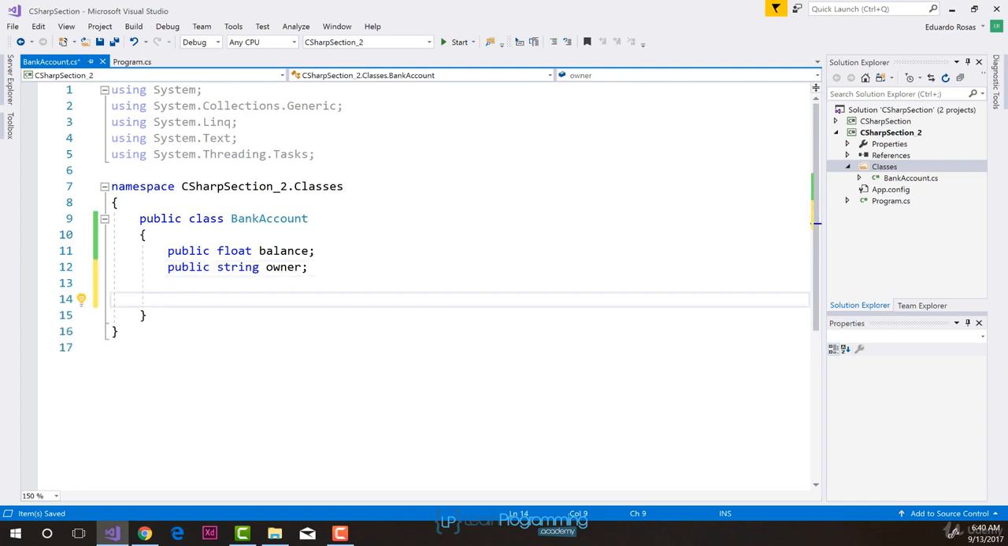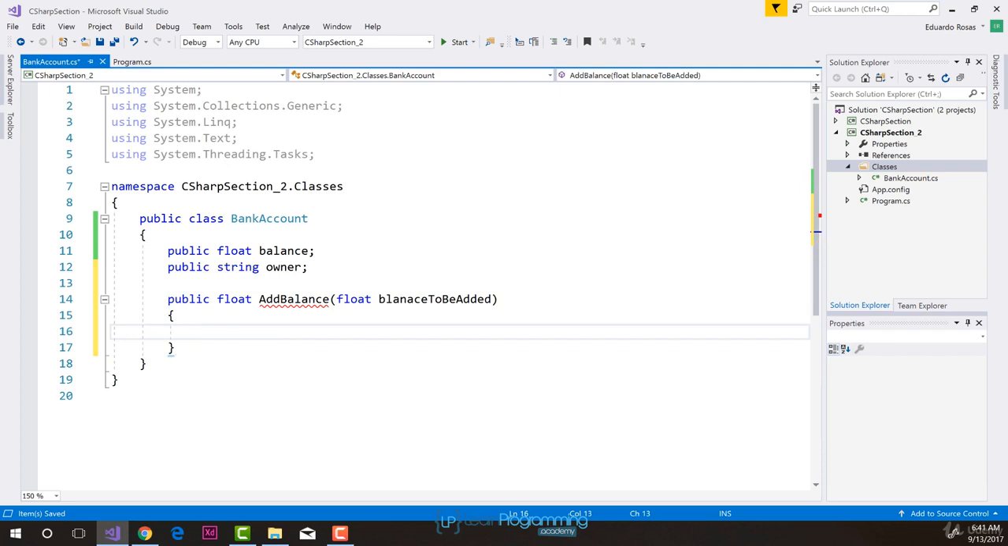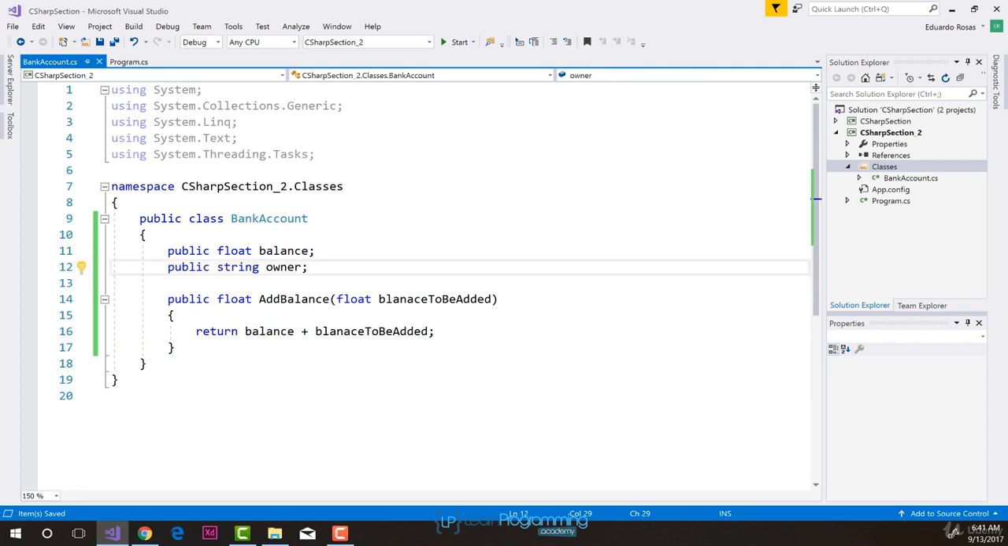We can also think of this when defining a public float add balance method that is going to receive float balance to be added. And we define the body. And this method will return the current balance, which is balance, plus the balance to be added. And we know about the balance to be added because it is received by the method. But what about the balance? What's its value currently? Well, it would depend on the object in which it is defined.